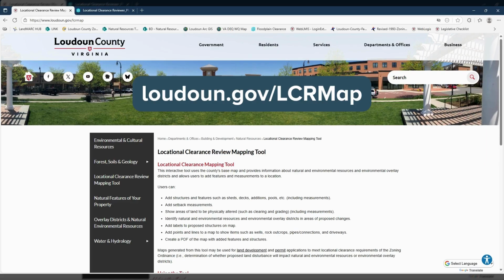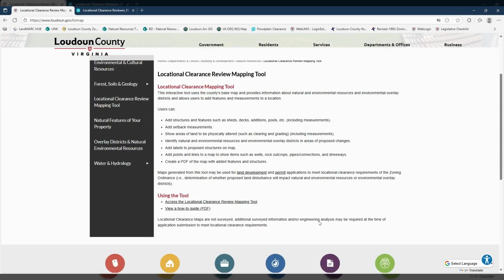From this homepage, we can navigate to the mapper itself. Here you can scroll down on the page and you can see two links. We have accessing the Locational Clearance Mapper tool, which will take you to the tool itself, and a how-to guide, which will cover much of what is included in this learning session today. For the purposes of this presentation, I have the mapper up in a tab and will be navigating to it.